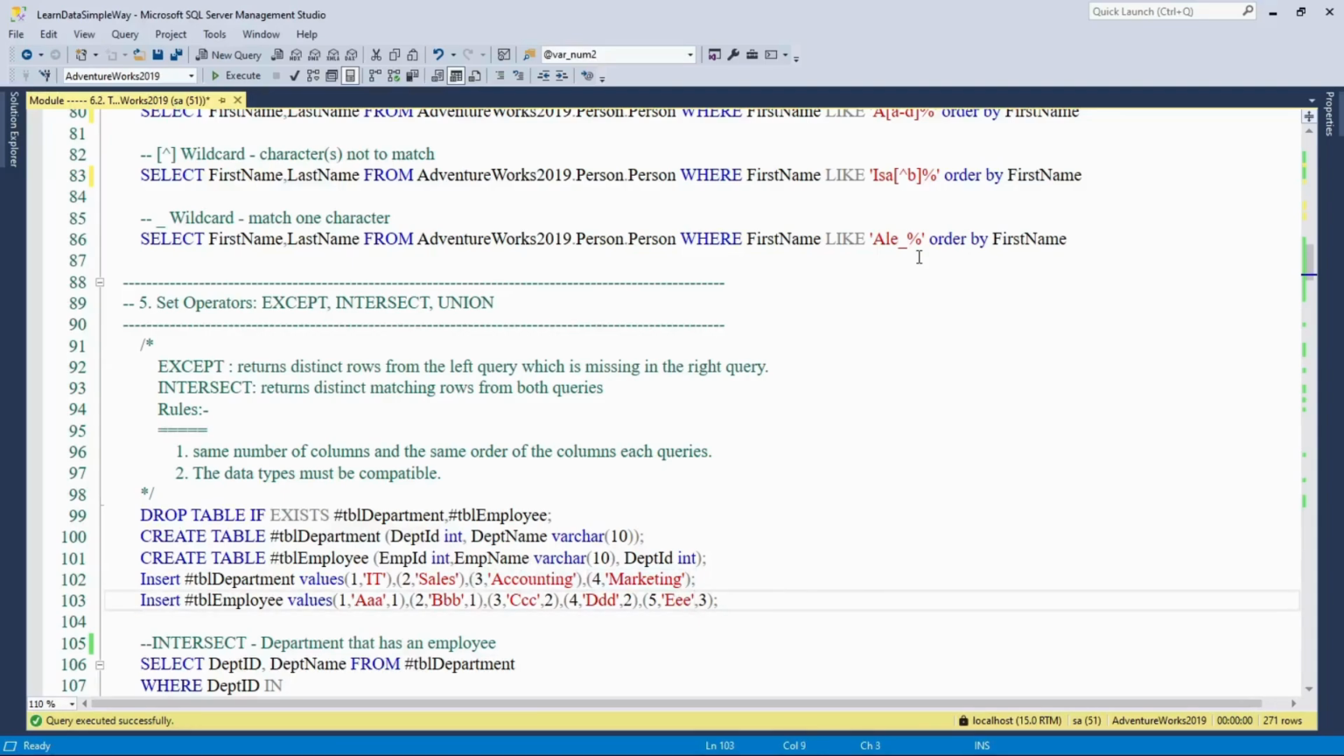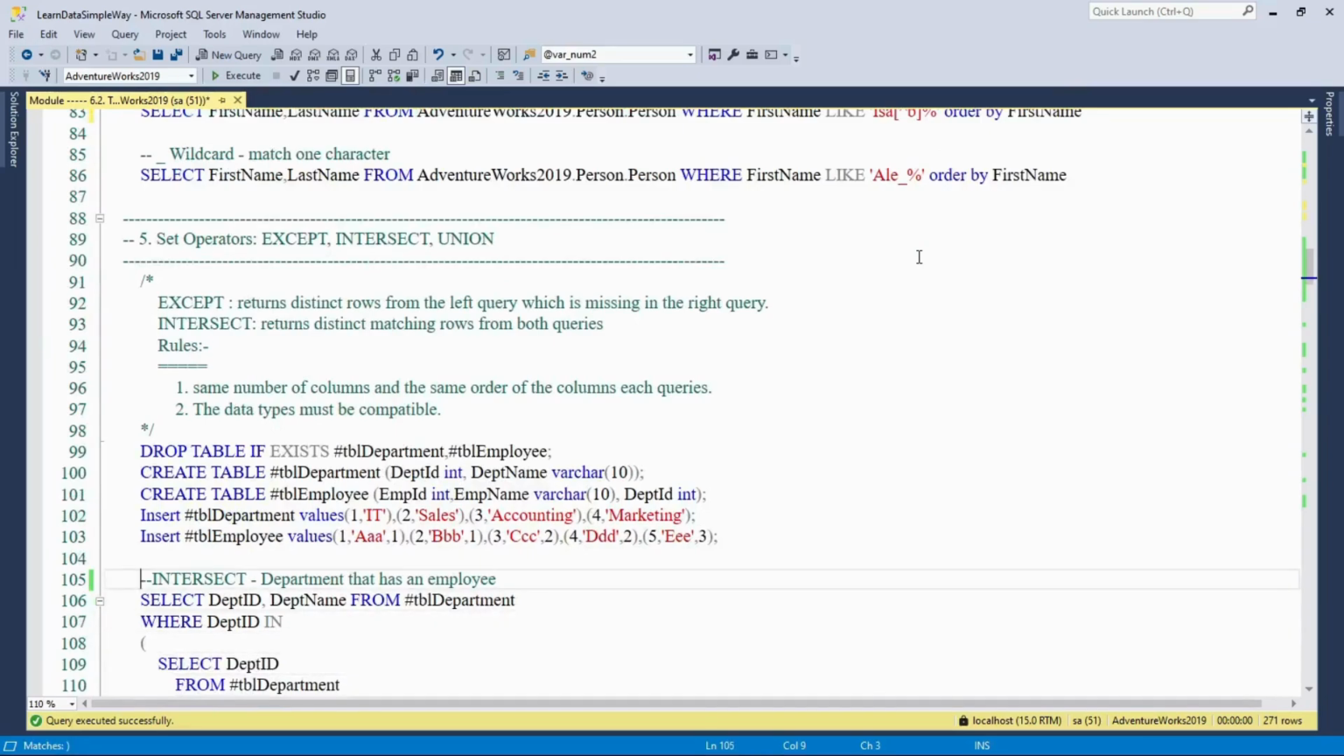Okay, so then insert into table employee, then the values, again the employee ID, then employee name, and then department ID, right? Likewise the second record, and likewise the fifth record. So we will just insert all these records into both of these tables, and then we will first of all apply the intersect.